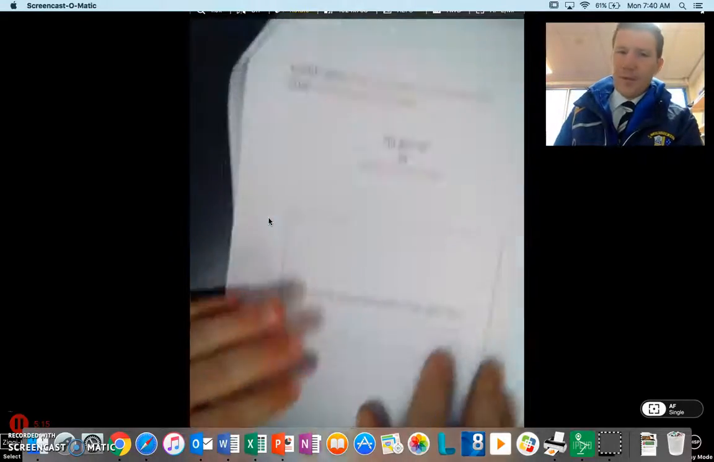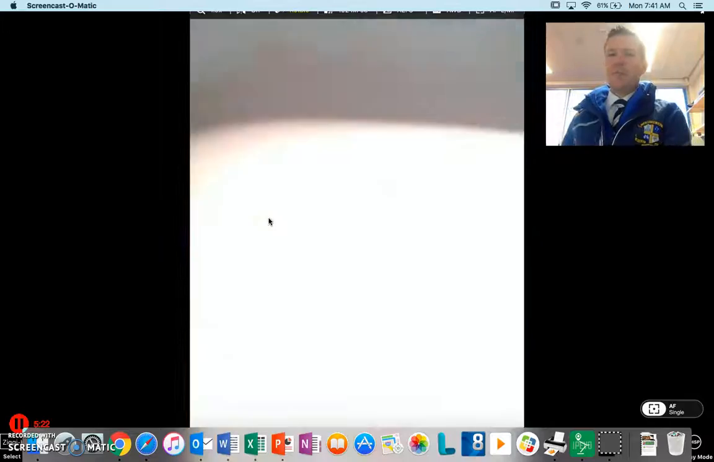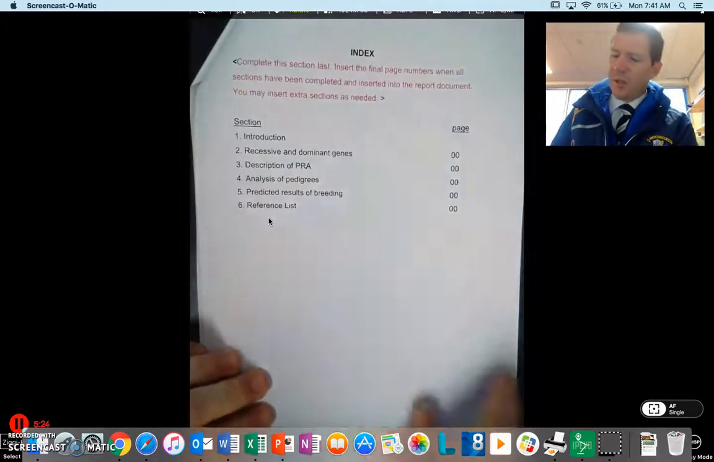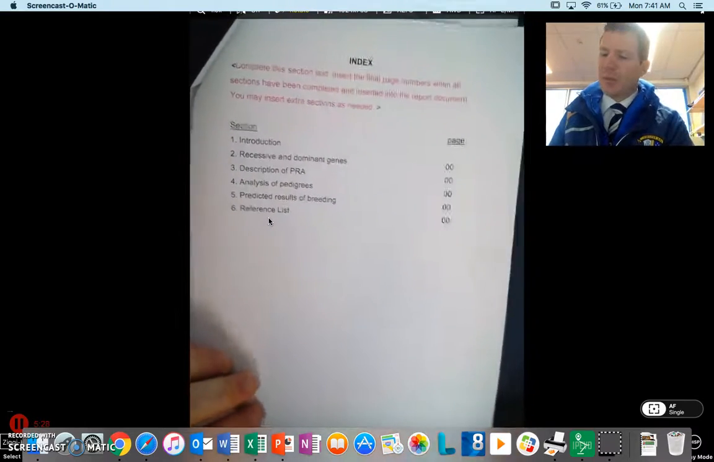This is your front cover. You can pretty that up a bit, name, class, all that sort of stuff. Insert a photo. You get your index sheet here. Do this at the end. Once you've done everything, go back and do this so you can get the page numbers correct.